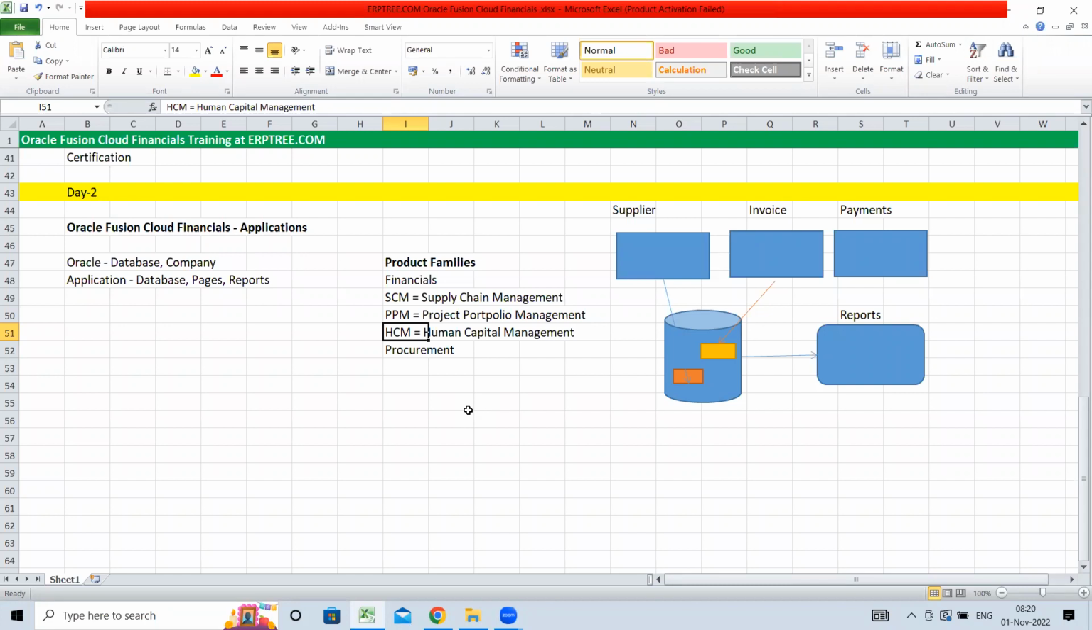And in the same way, talent and other options are different applications that are part of HCM. And in procurement, to support the procurement process, we have procurement contracts, a sourcing application, a supplier portal, and self-service procurement. This set of applications we call procurement. These are the different product families.